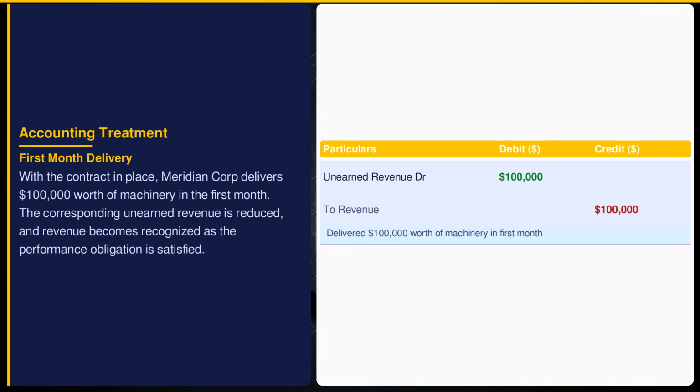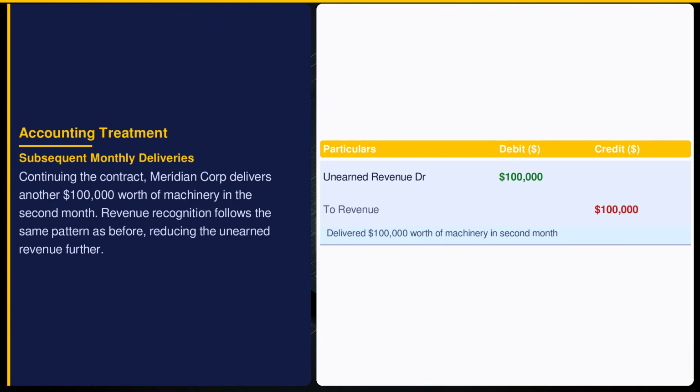As machinery is delivered, ASC 606 requires Meridian Corporation to recognize revenue proportionate to the performance obligation fulfilled. This month, $100,000 shifts from unearned revenue to recognized revenue, which accurately reflects the company's earnings in its financial statements. Each subsequent delivery allows for revenue recognition, aligning with ASC 606's revenue recognition principle as obligations are met. This method ensures that revenue on the income statement corresponds directly with the completion of performance obligations by Meridian Corporation.